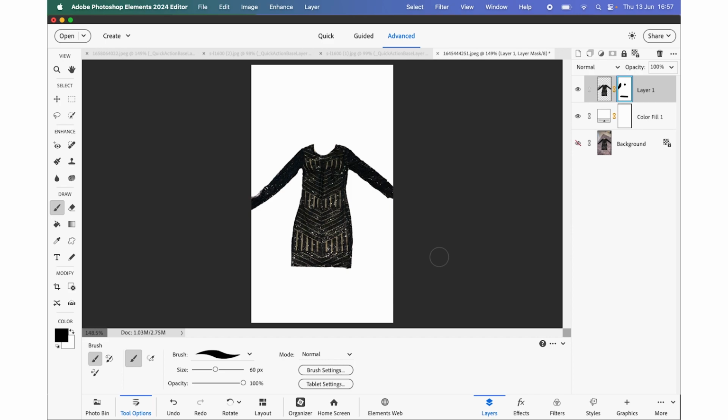So there we have it, images prepped for the web for sale. Good luck with your selling, and I hope you found this one-click white background tip very useful.